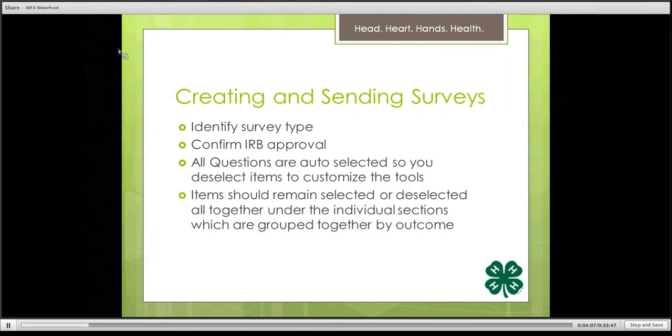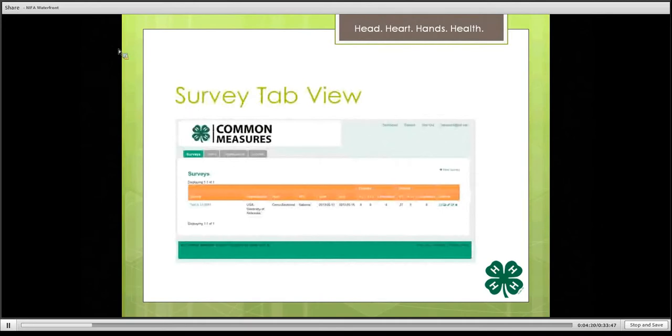When you're creating a survey, the next section down will be to select the questions. You'll find, and we'll see this when we go to look at the live site, that all the questions are auto-selected, so you'll need to deselect the items to customize the tools. We'll also be giving you some tips about how items should remain selected or deselected altogether under the individual sections, which are grouped together by outcome. And we'll look at how surveys can be administered, which is either online or in print.